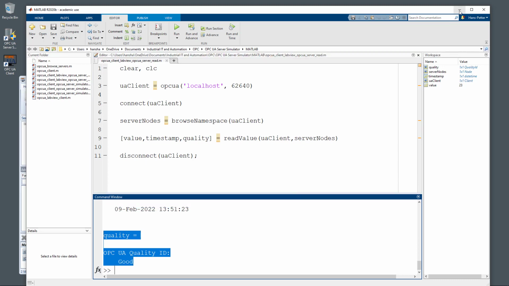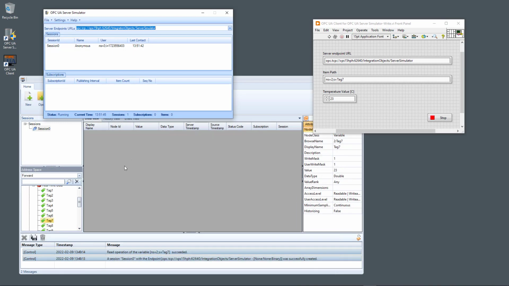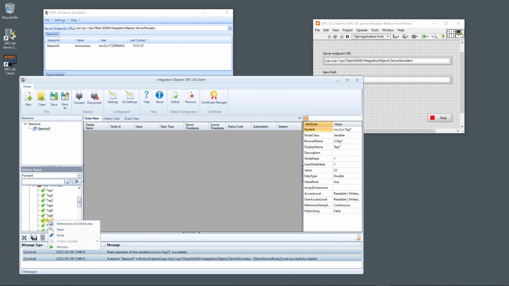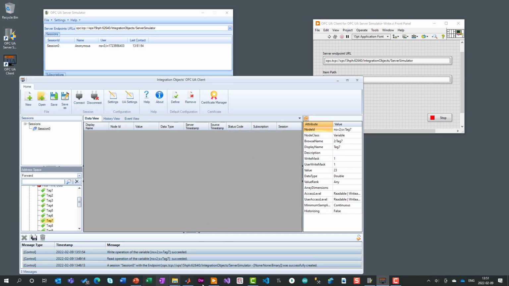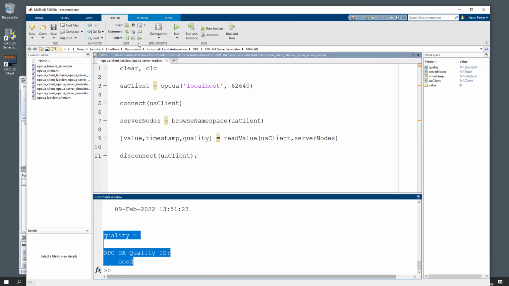I'll also go here and change the value for this tag number 7, right, to 24, like this. Now I go back to the Matlab program, run it once more.